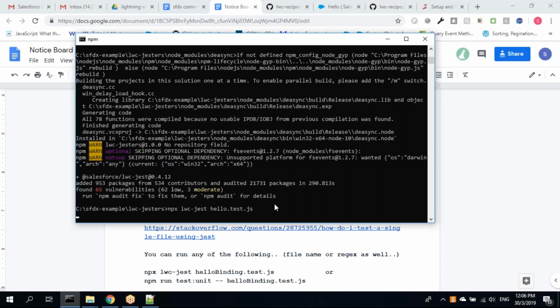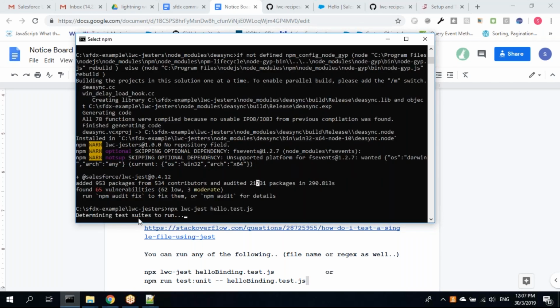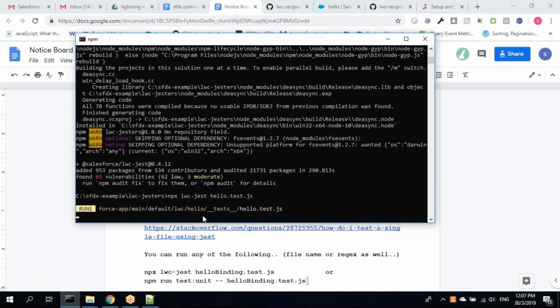Okay, so we have run it. Let's see. If you have this keyword in the script, then use that run one. How is it going? Determining test suites to run. Yeah, so it has identified this one. It is first checking it, determining test suites to run. So it has checked it, it has identified it. Now it is running it.